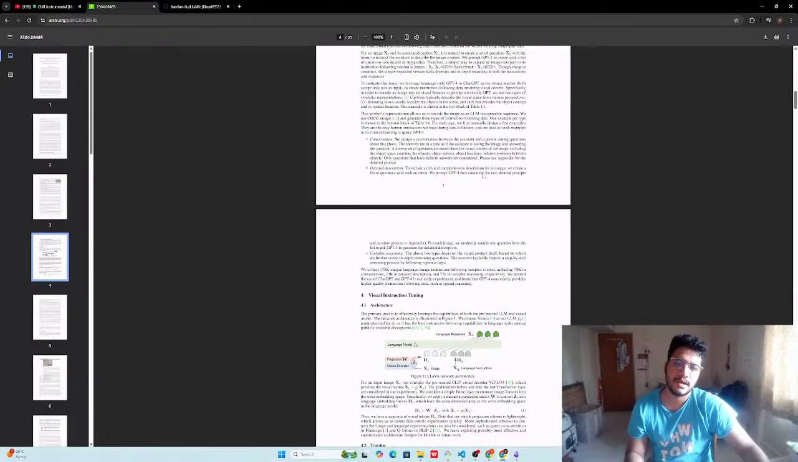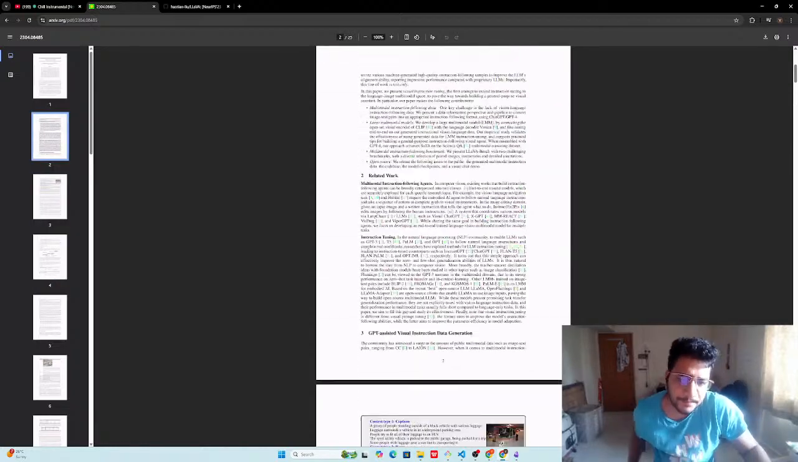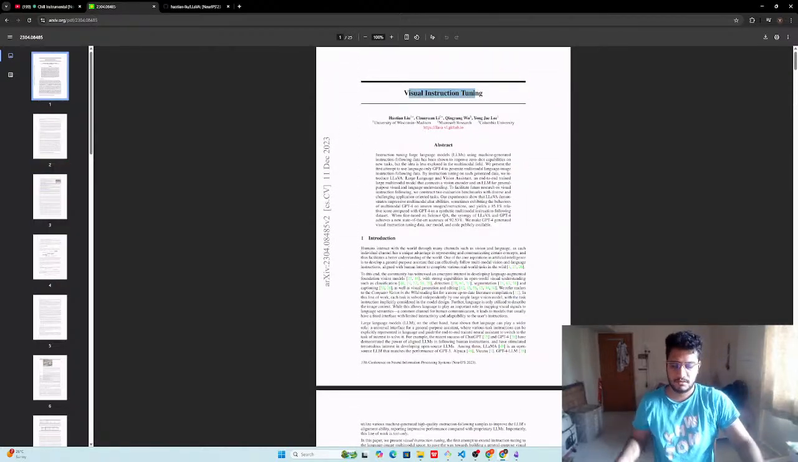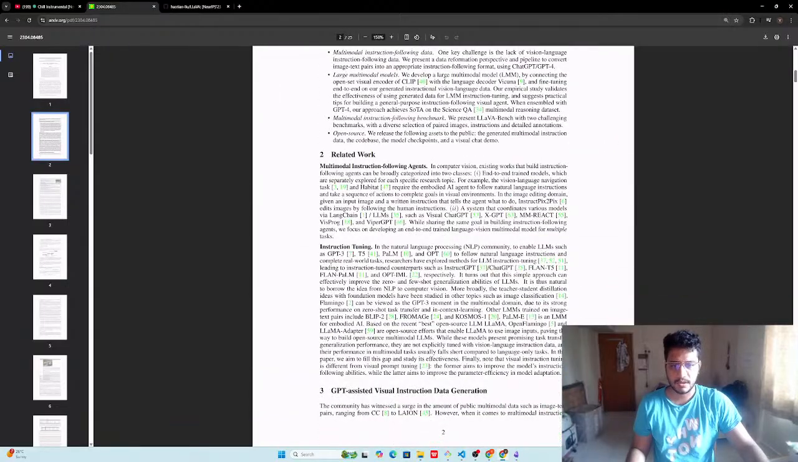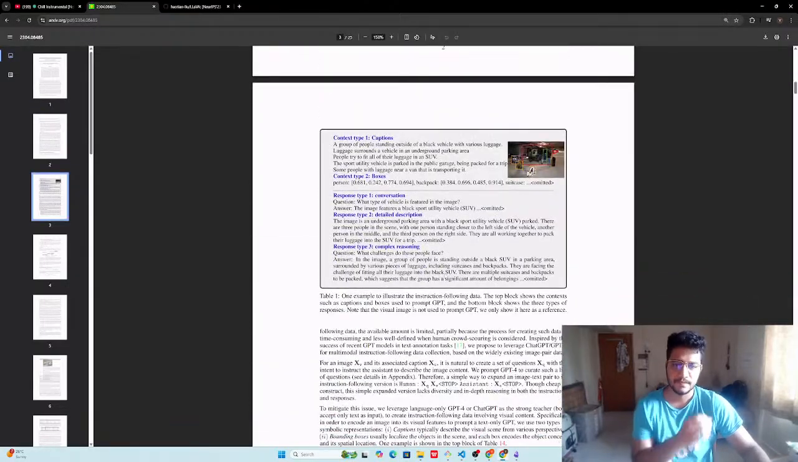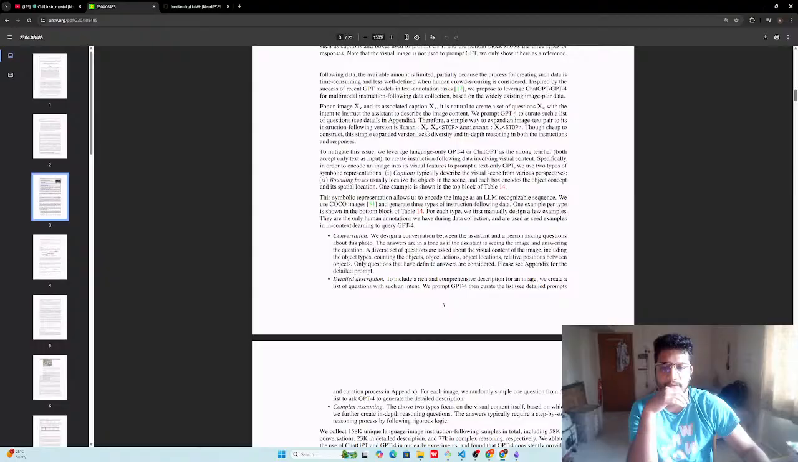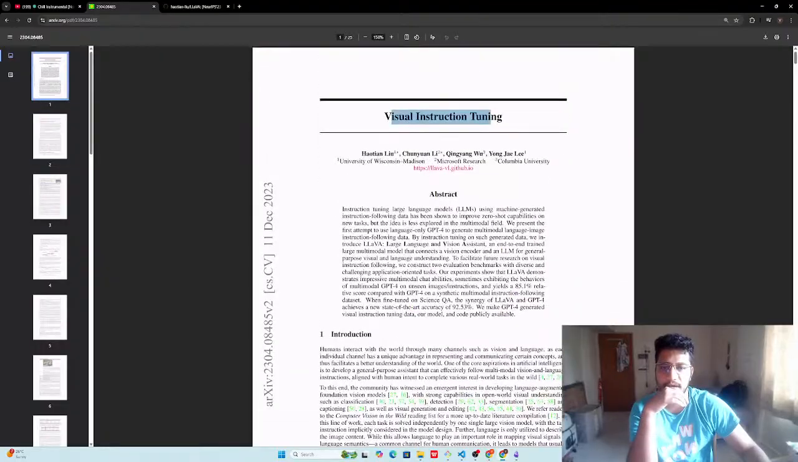So this was the paper I was checking out. This was one of the first vision language models from open source papers. If you look at the abstract: instruction tuning large language models using machine generated instruction following data has been shown to improve zero-shot capabilities on new tasks. But the idea is less explored in the multimodal field.